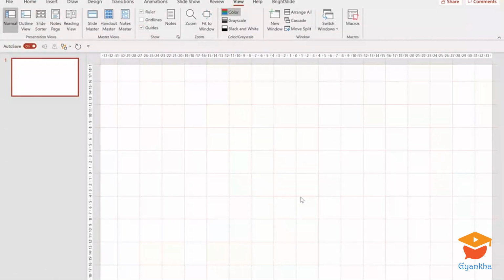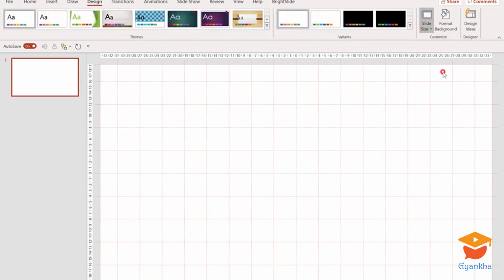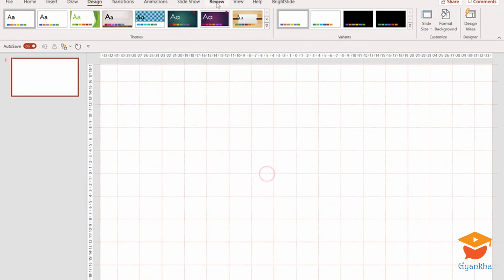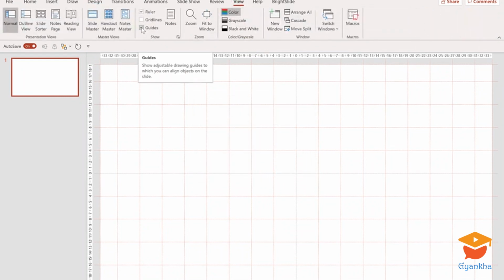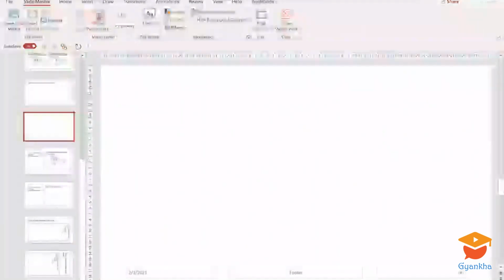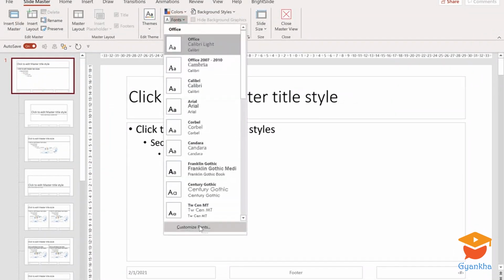So let's get back to our class project. As you remember, this is the same PowerPoint presentation that we have converted to full HD slide size. That's super awesome. And we have created this beautiful grid. So now let me show you how we can set that font pair that we have chosen. So let's just go to Slide Master View and let's go to Fonts. And let's click Customize Fonts.